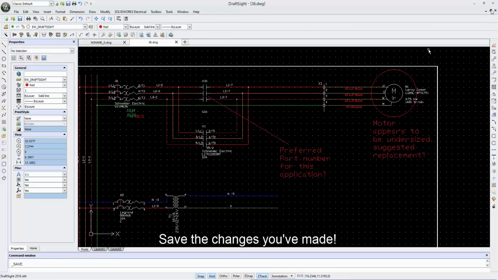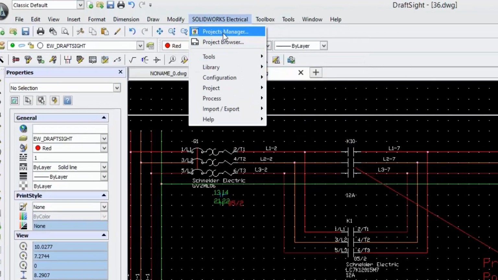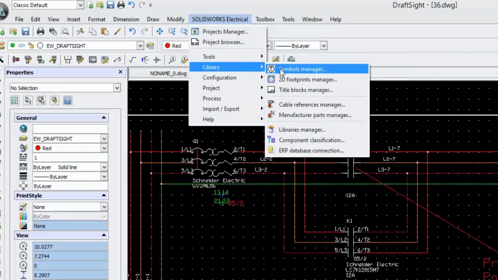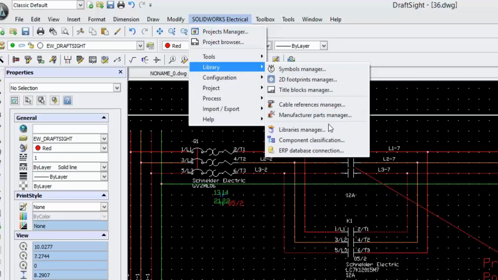Now one more thing I want to point to under the SOLIDWORKS Electrical tab is you do have access to a lot more than just your projects and your sheets. You can get into your library in here, so this is a handy way to go ahead and edit symbols, 2D footprints, and you can even go ahead and modify things like your manufacturer parts manager.